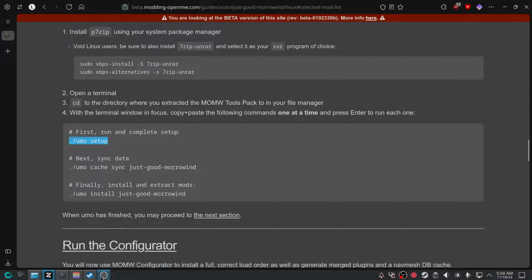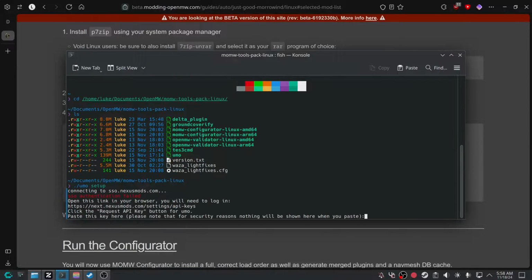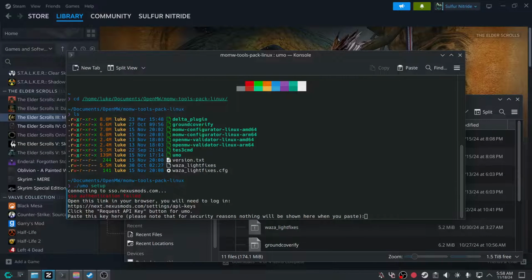So now we do ./umo setup. And then it's going to say the authentication failed because you have to get your API key. So what I'm going to do is I'll open it. When you open it, you can control click, or you can just click. It'll be at the very bottom of your page.